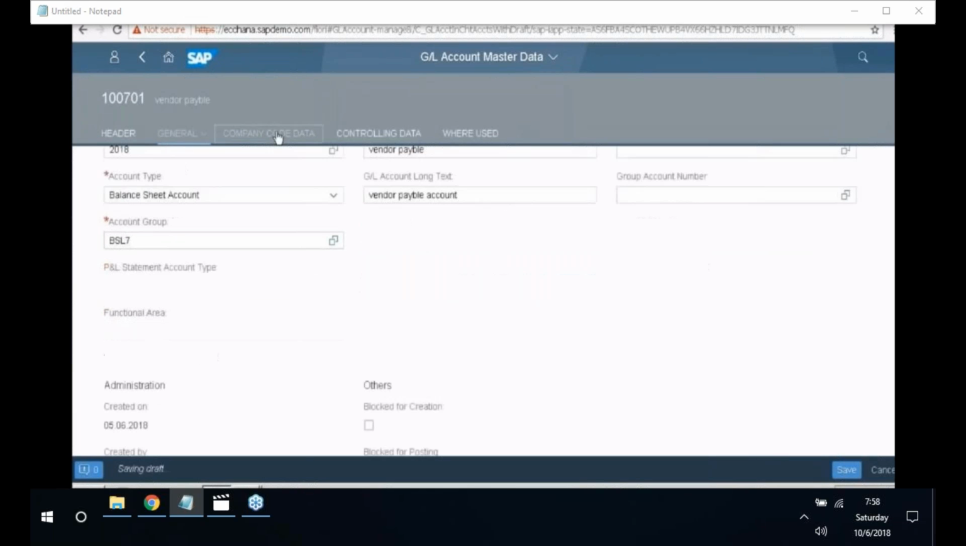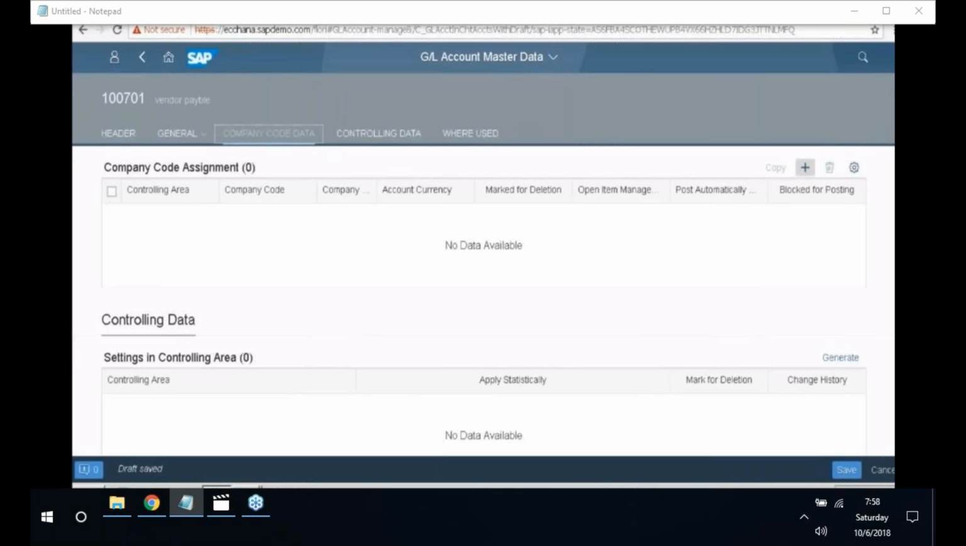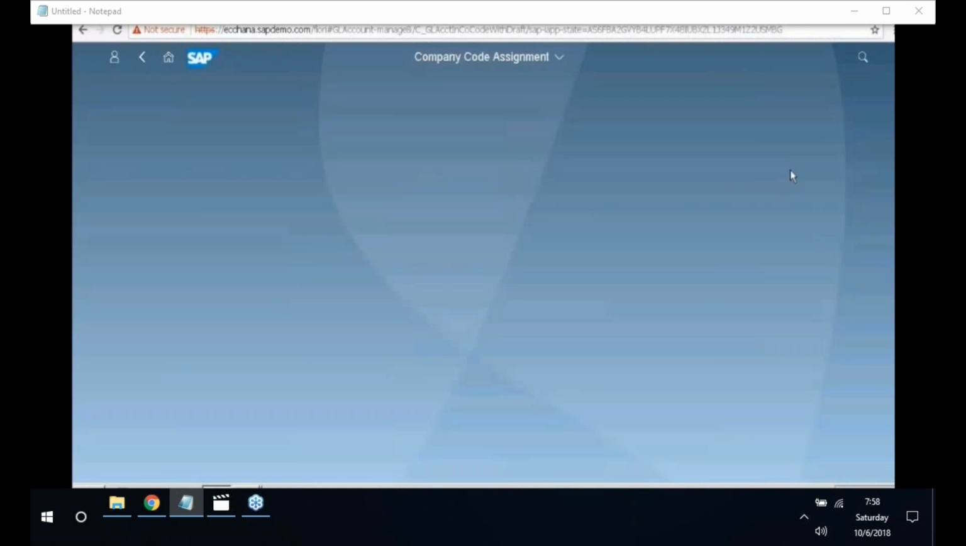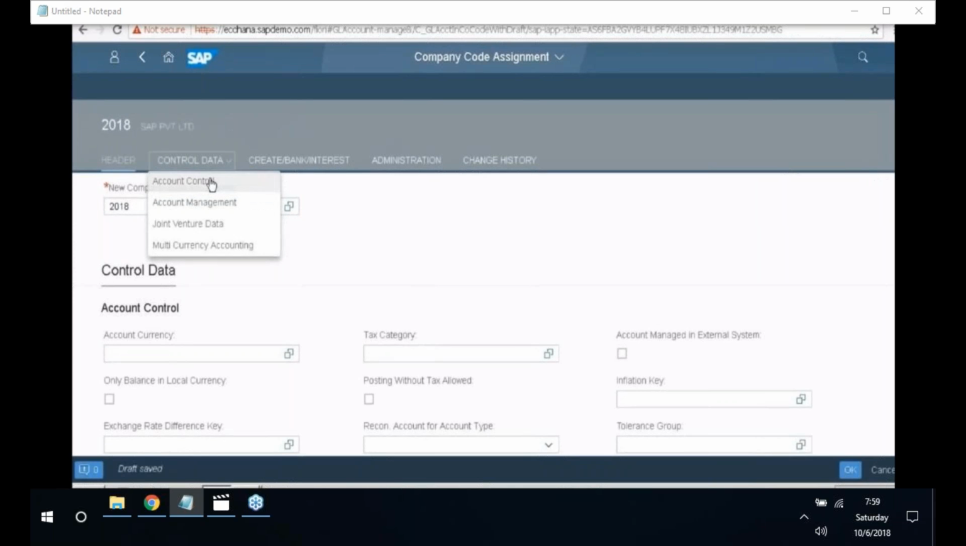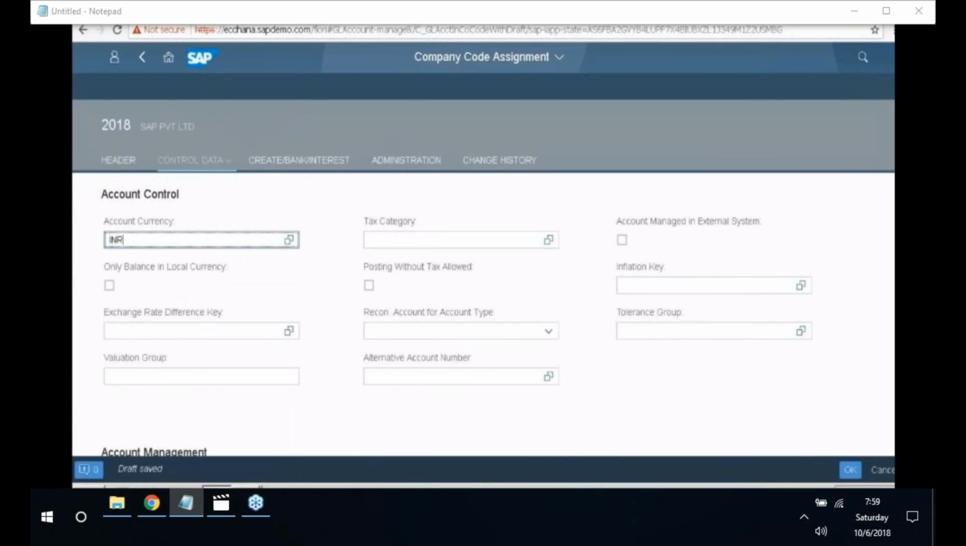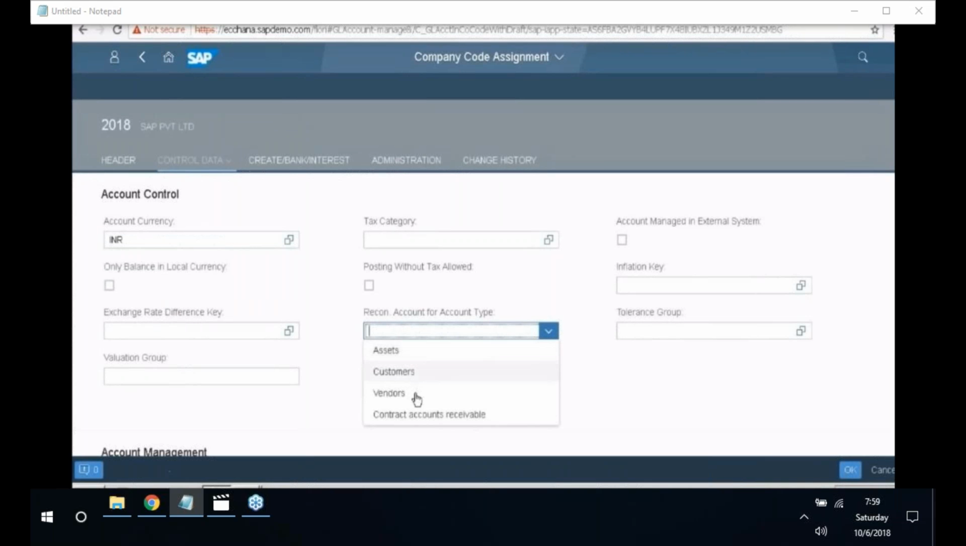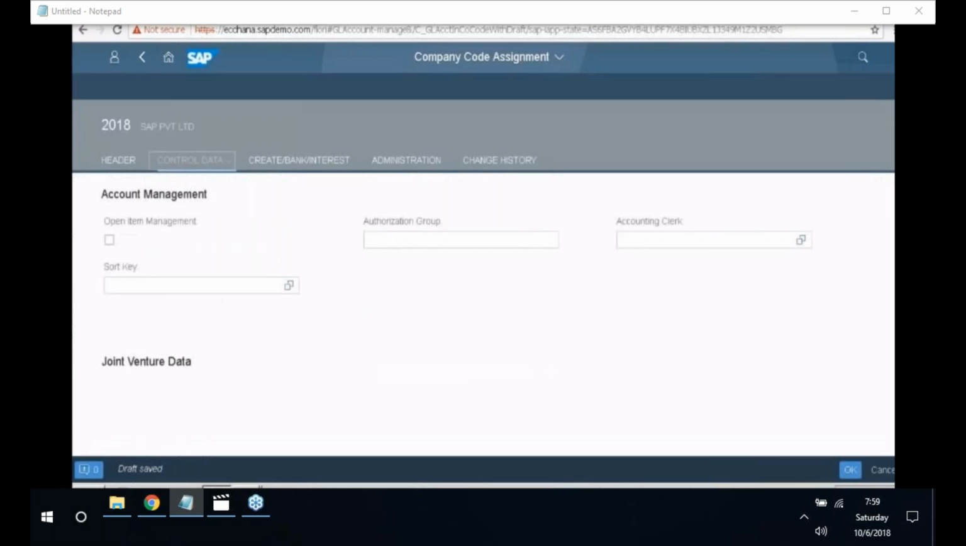Now click on the company code data. Click on the add icon. Enter the new company code. Click on the control data. Click on the account control. Select account type as vendors. Click on the account management. Let us give the short key 012. Let us give the vendor number.